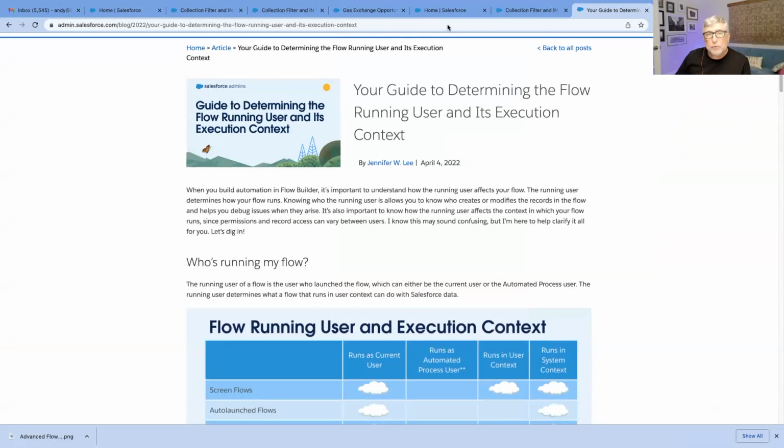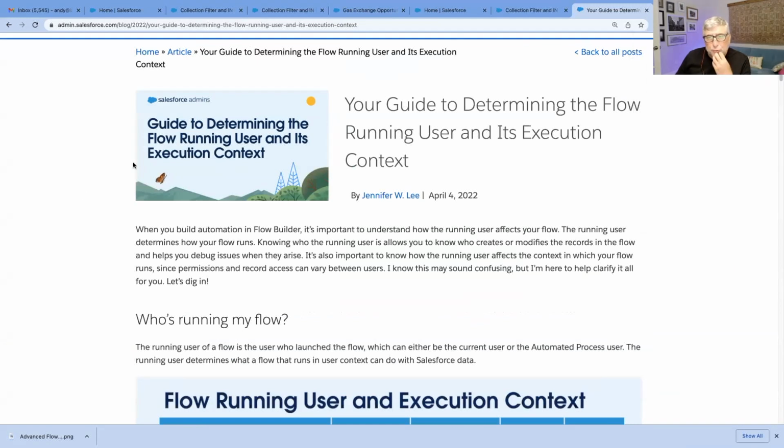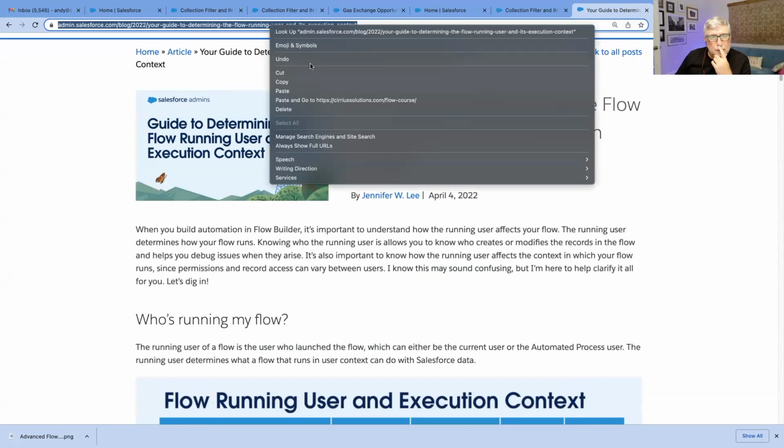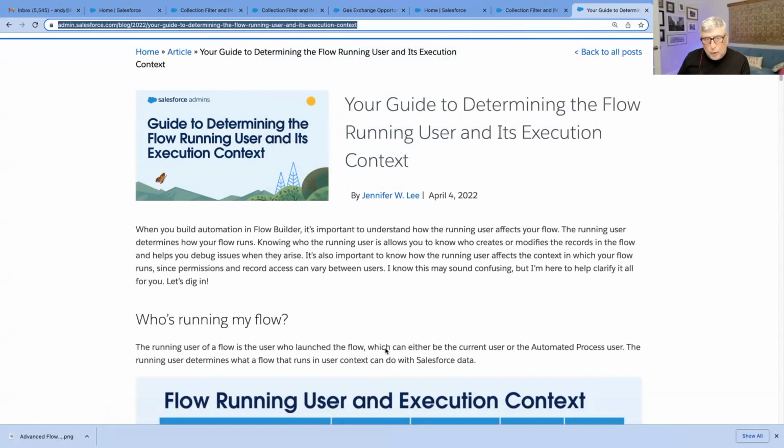Yeah, it is called Your Guide to Determining the Flow Running User and its Execution Context, right? So this actually explains us when we run our flow, what context is being used. And sometimes we can control that, sometimes we cannot control that.